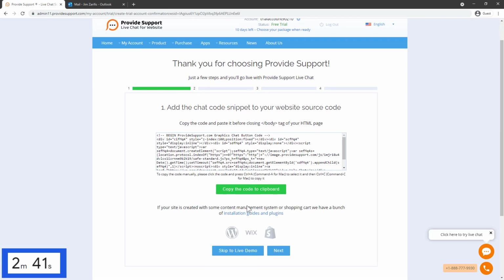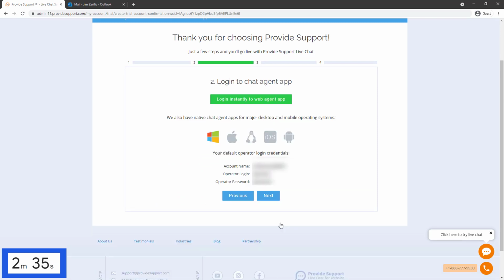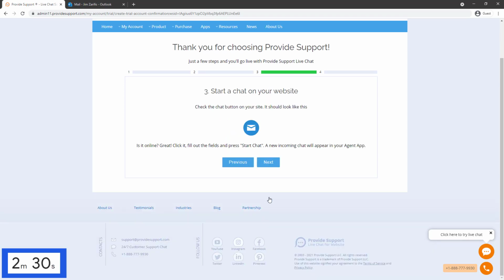ProvideSupport Live Chat integrates with a lot of different website configurations. For this video, we are focused on WordPress, so we will just click Next. The account is created and you are given the default credentials. Click Next. Click Next again.